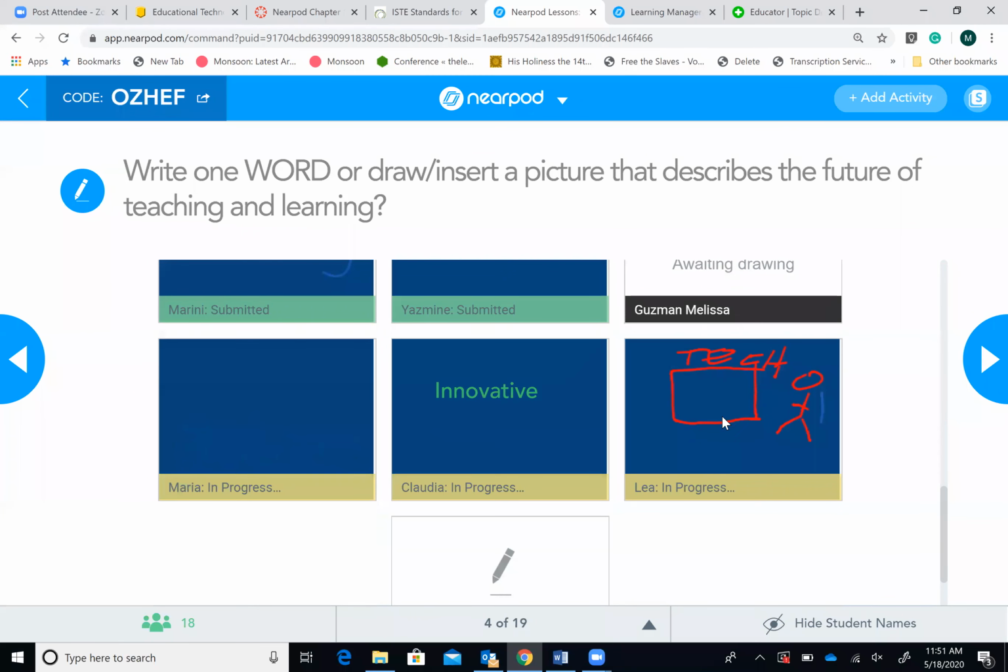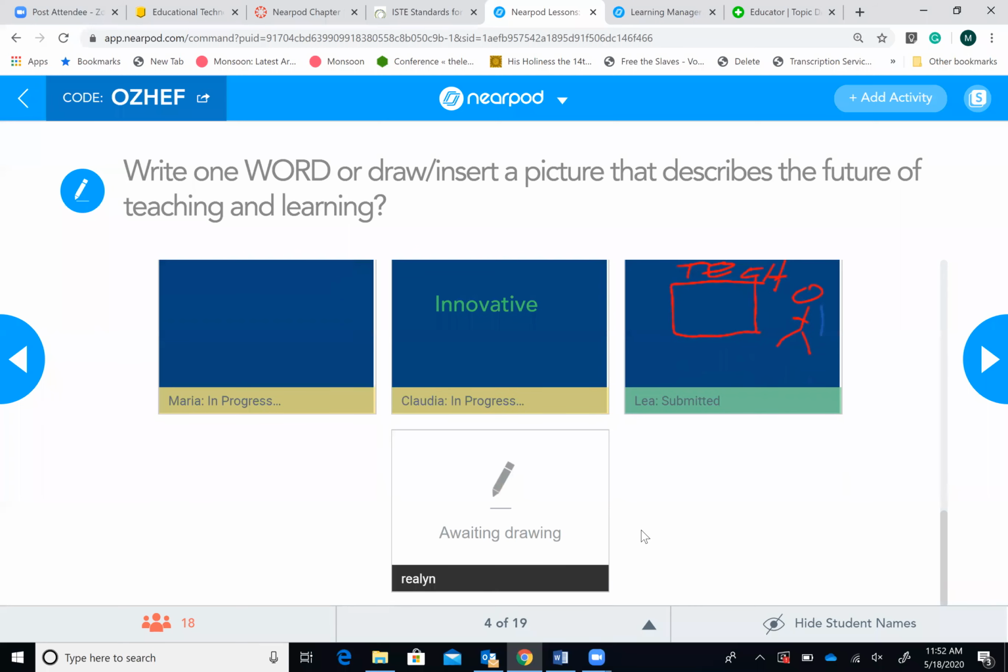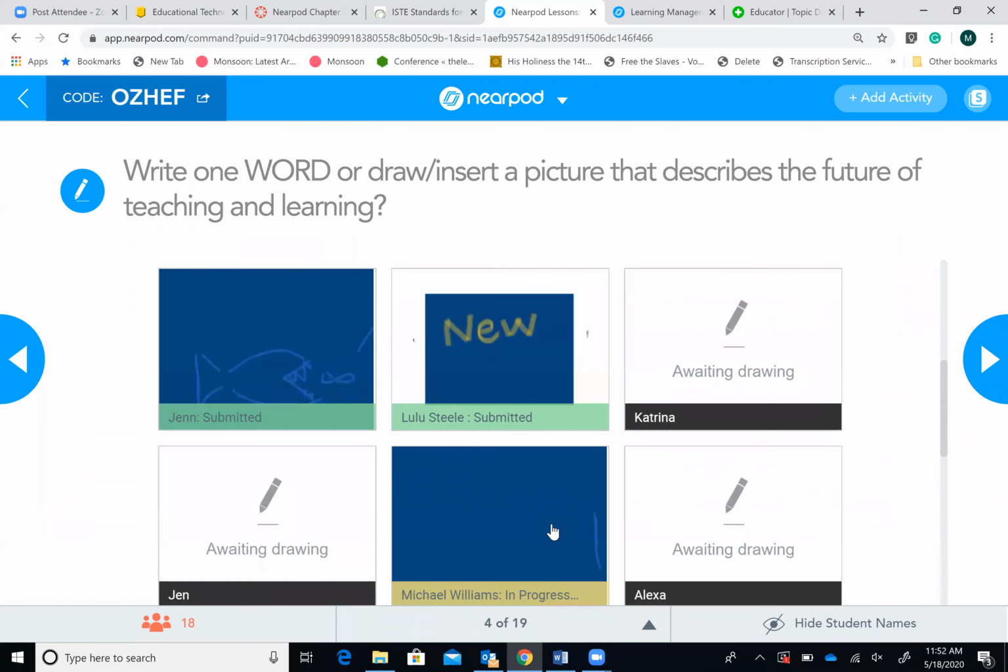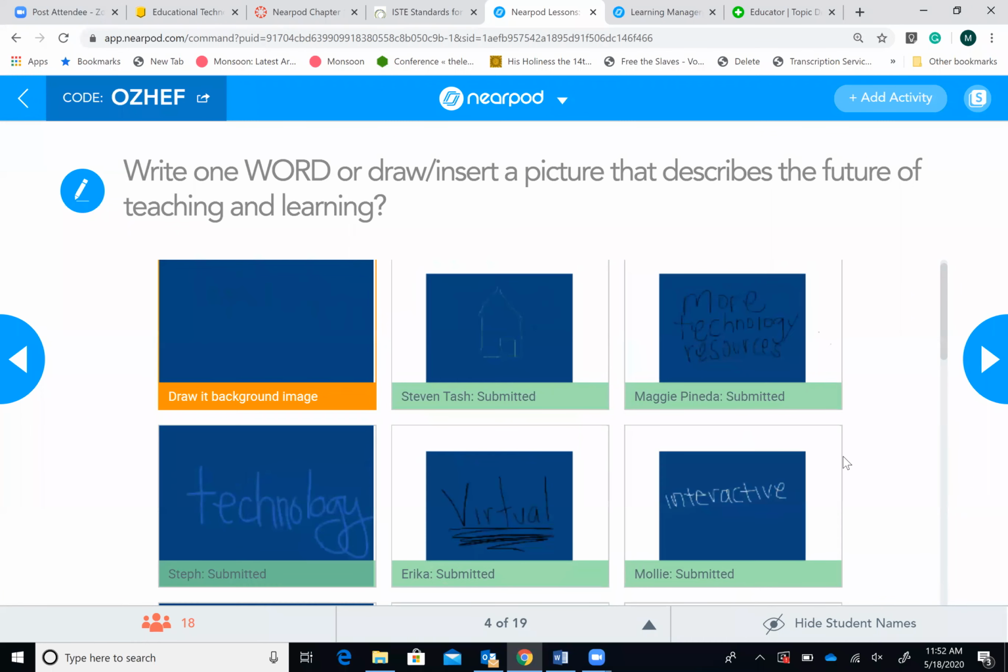Well, the drawing is really bad, but I meant to say that we're going to be having a lot of technology in education now, especially with remote teaching. Absolutely. Okay, thank you. And we have virtual, Erica, okay. Interactive, more technology resources, definitely we need more.